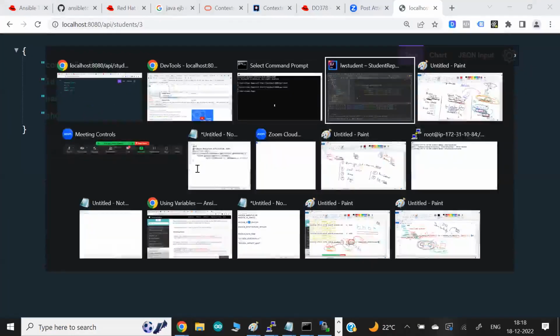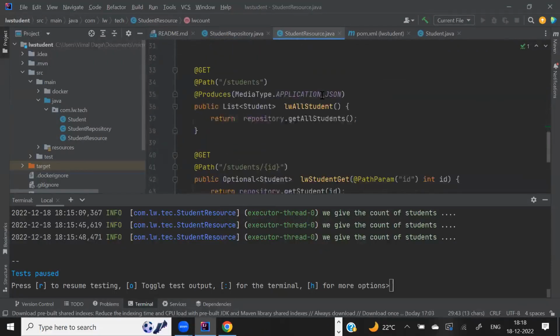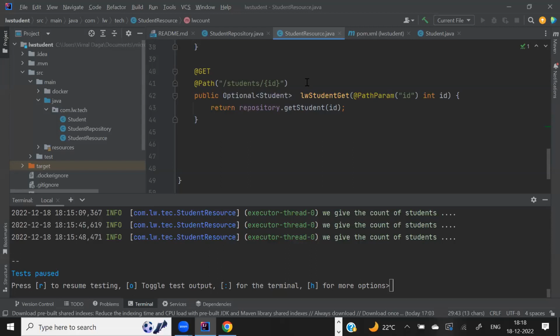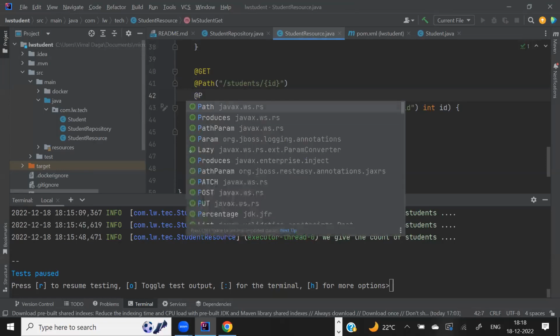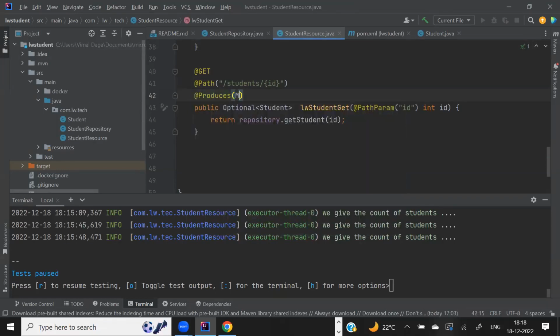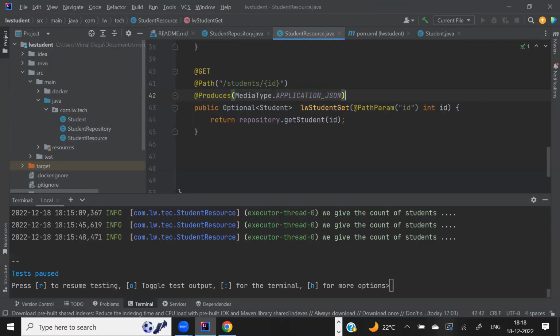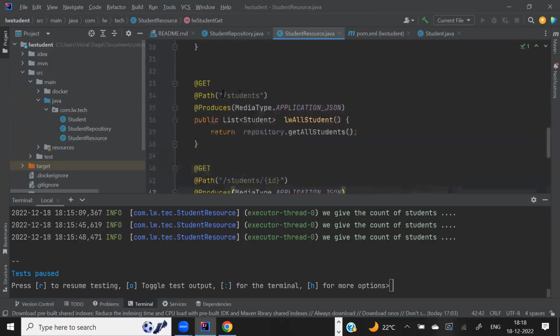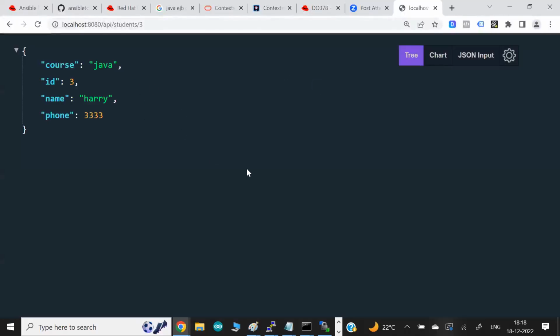Because we wrote it in the code. I want the output in JSON. I think it takes JSON by default, but let me write it. Let's say I want to take the output in JSON, media type JSON. Here I want the count output in text only. And how do you know this output is coming? Because we know this GET gives the output.